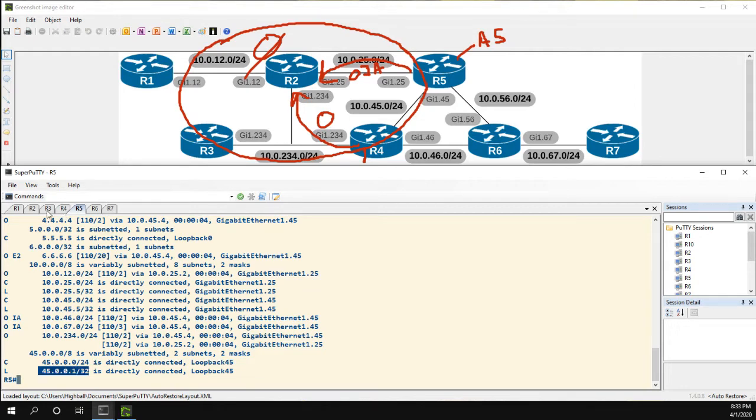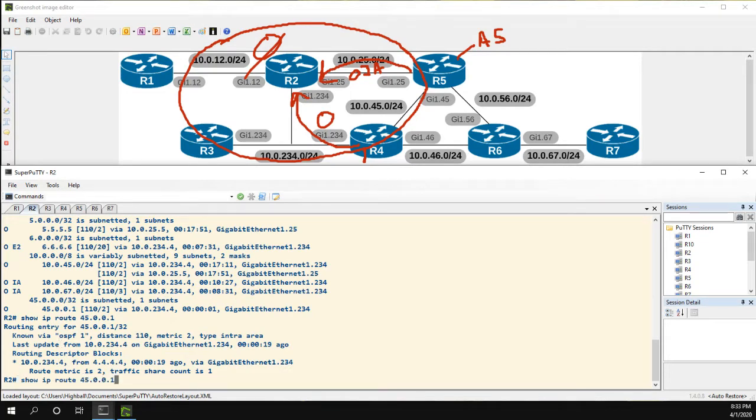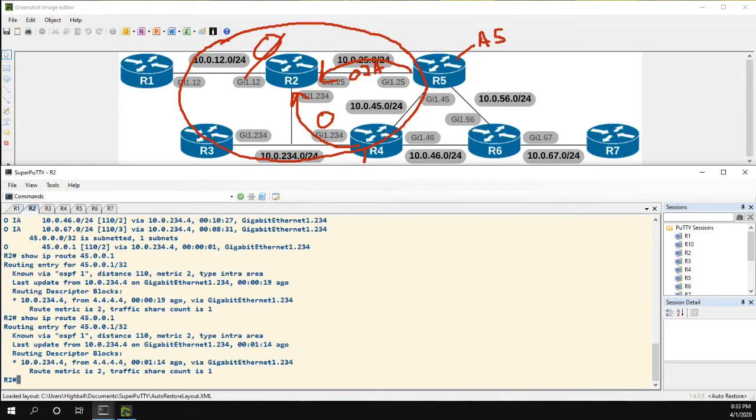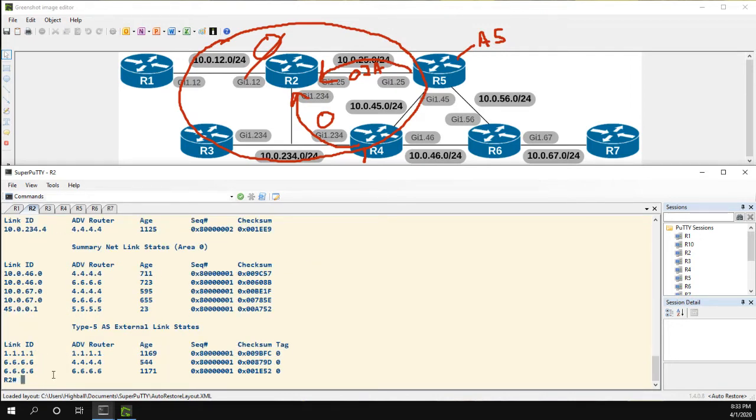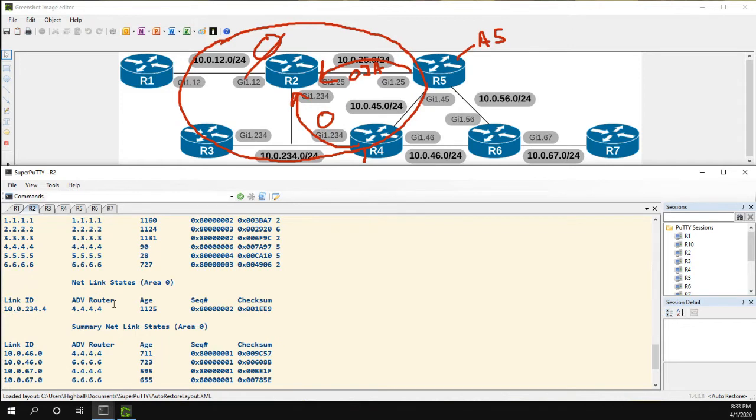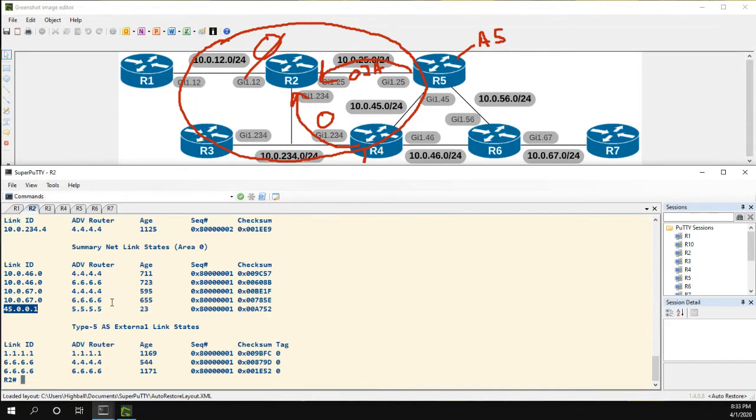Let's head over to R2. All right, so we still see it preferring the O route. Let's just do a show IP OSPF database. And we can see we're getting the summary route, so it is learning it from an inter-area, but it's still preferring the O route. Okay, so perfect. We verified that O is preferred over OIA, which we kind of already knew.